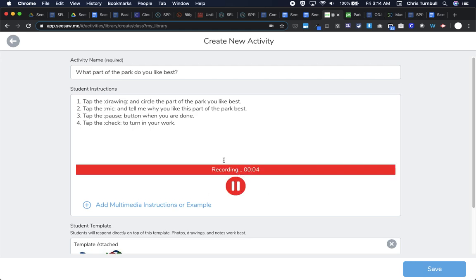Tap the drawing and circle the part of the park you like best. Tap the mic and tell me why you like this part of the park best. Tap the pause button when you're done. Tap the check to turn in your work.